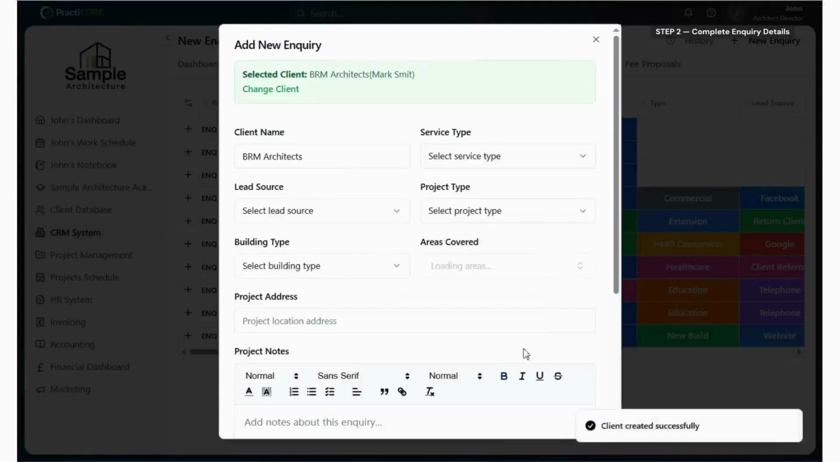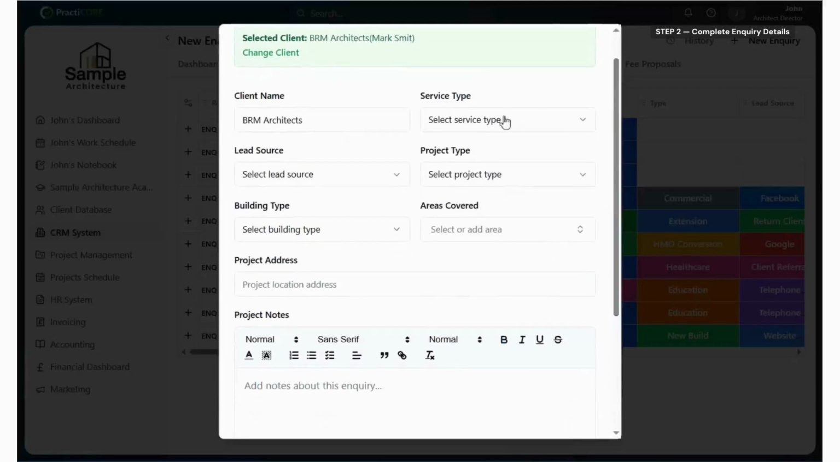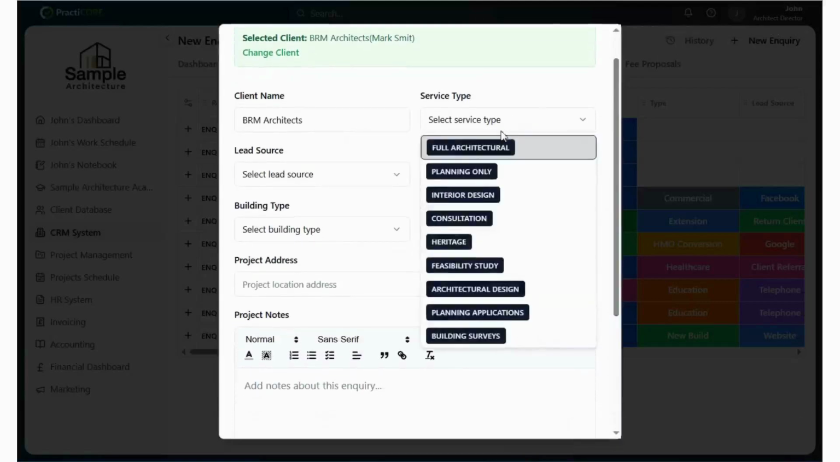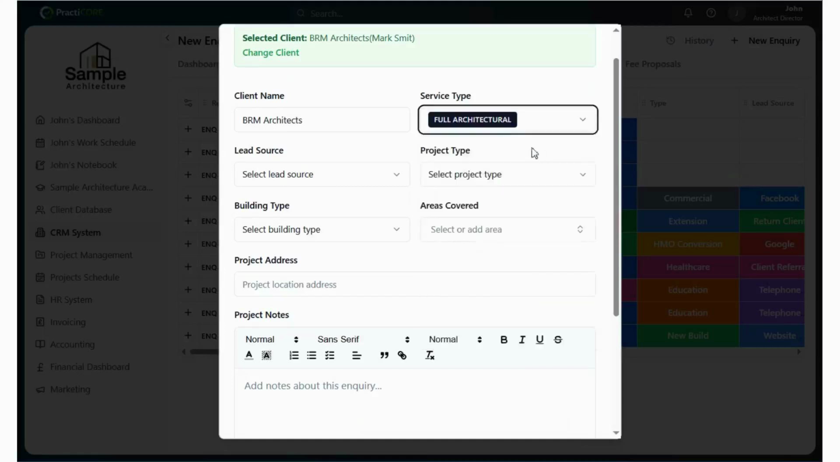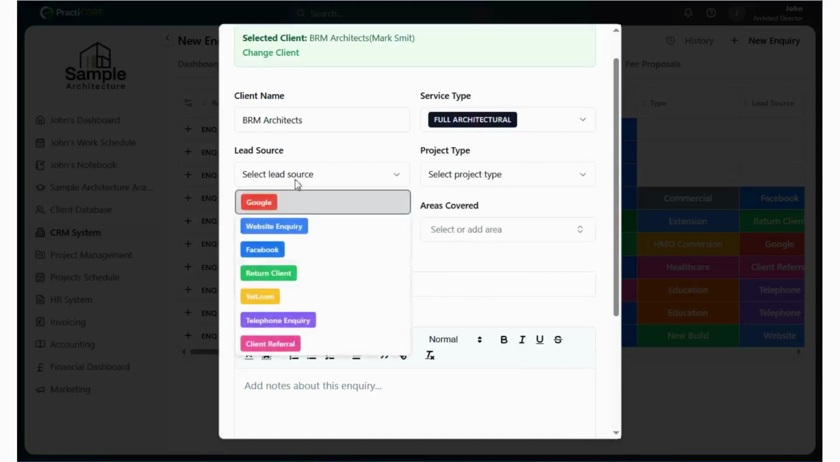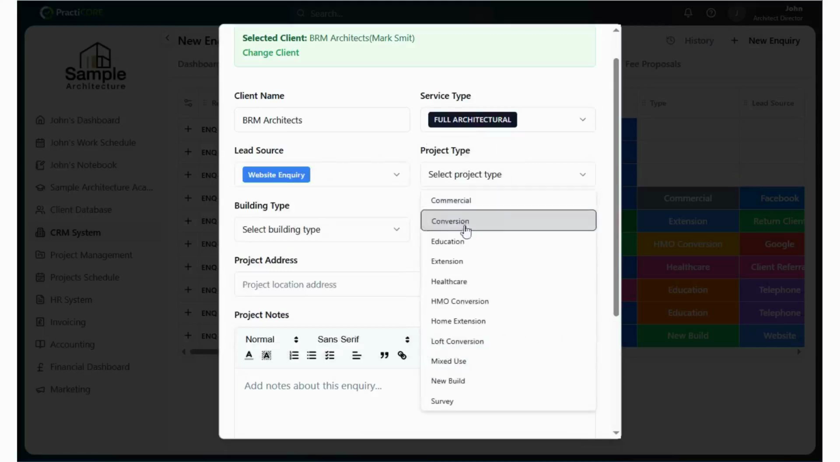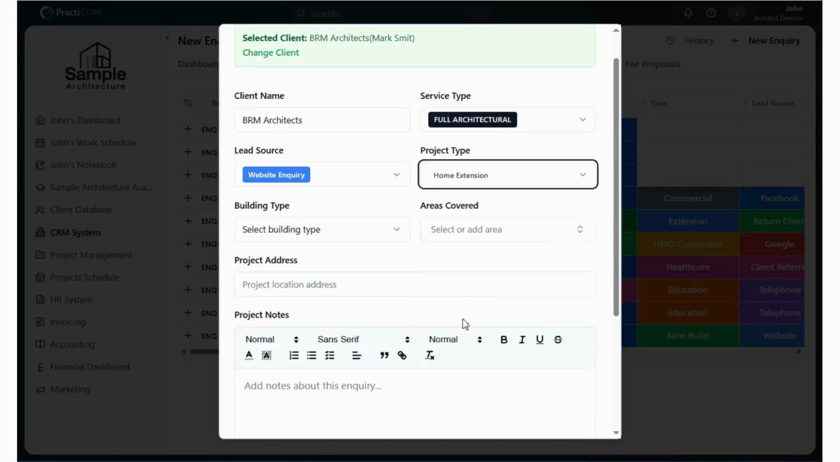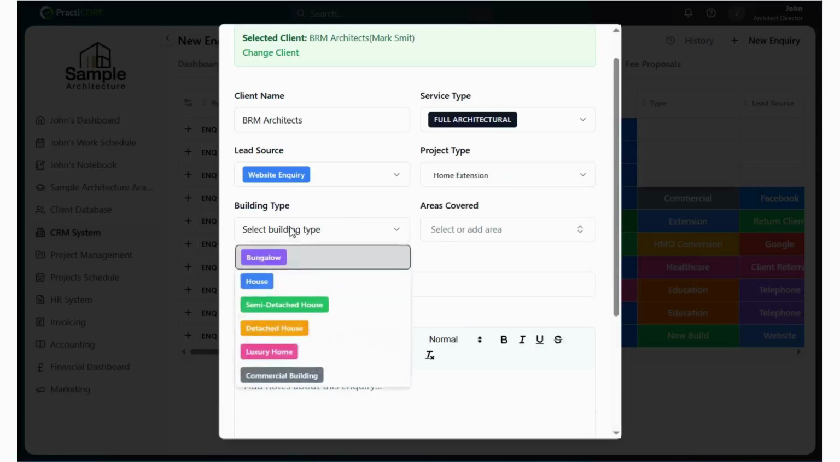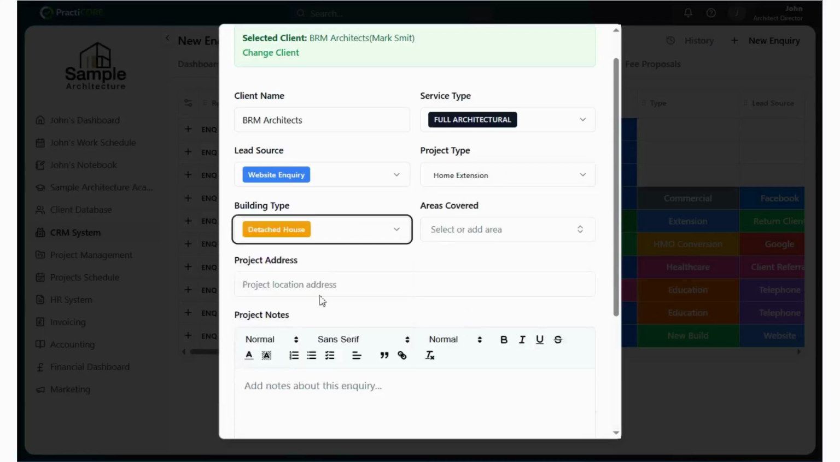With the new client created and now linked to the inquiry, the form reveals the project detail fields. Select the service type, in this example, full architectural. Choose the lead source to record how the inquiry came in. Then select the project type and building type from the drop-down menus. Add the project address if available.